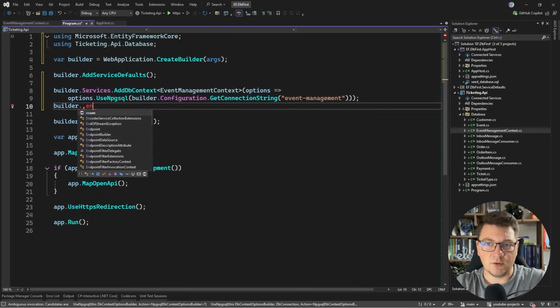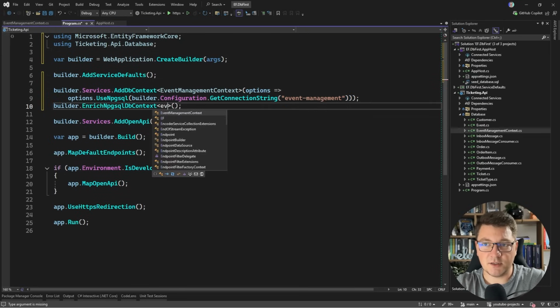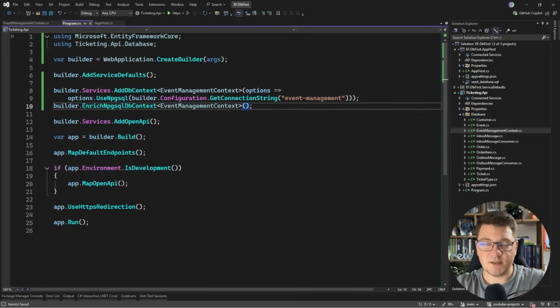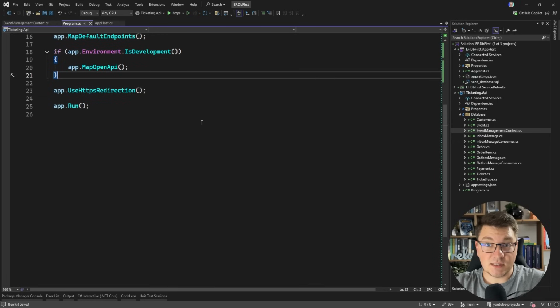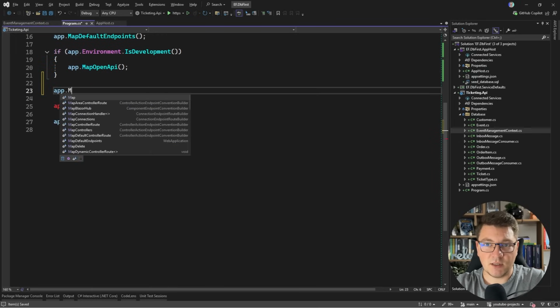I'll also enrich my database context by providing it here. This is an extension method added by the Aspire library and is going to add some resilience with retries, health checks, logging, and telemetry to your database context. And now what's left is to test out if this actually works.